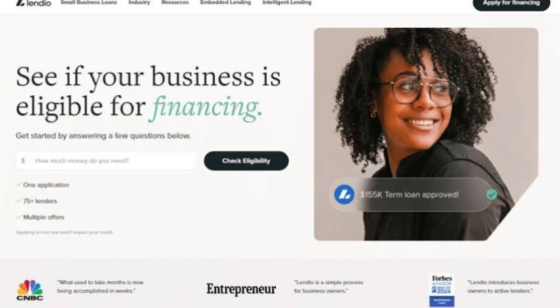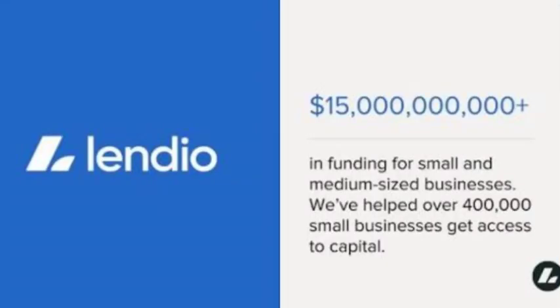First, log into your Lendio dashboard. Then go to your active loan section. There, just select the loan that you want to modify. Now click Request Loan Modification or just contact support if it's not visible.